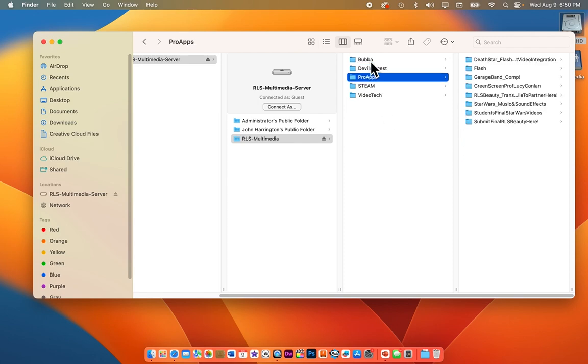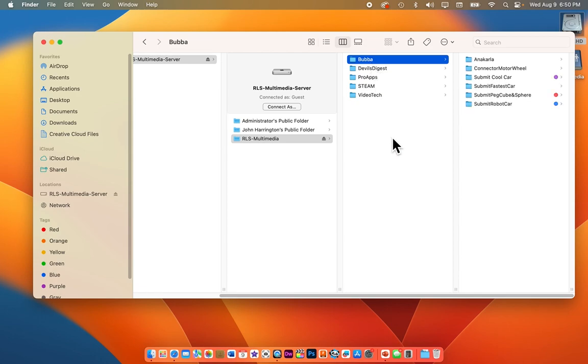And that is it. Please go ahead and show your partner that you know how to connect into RLS Multimedia Server.